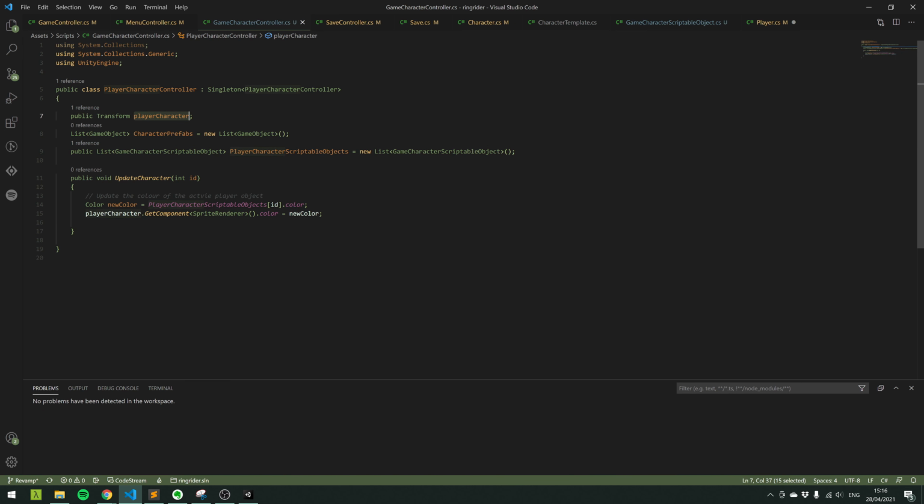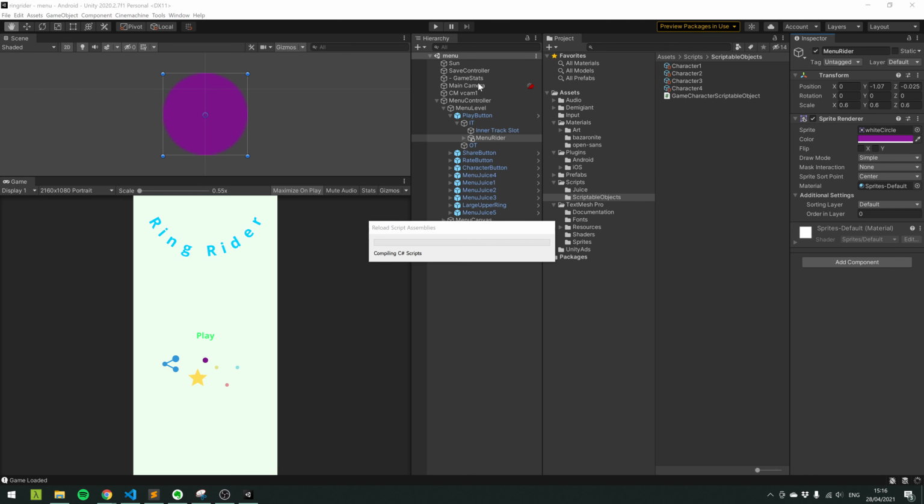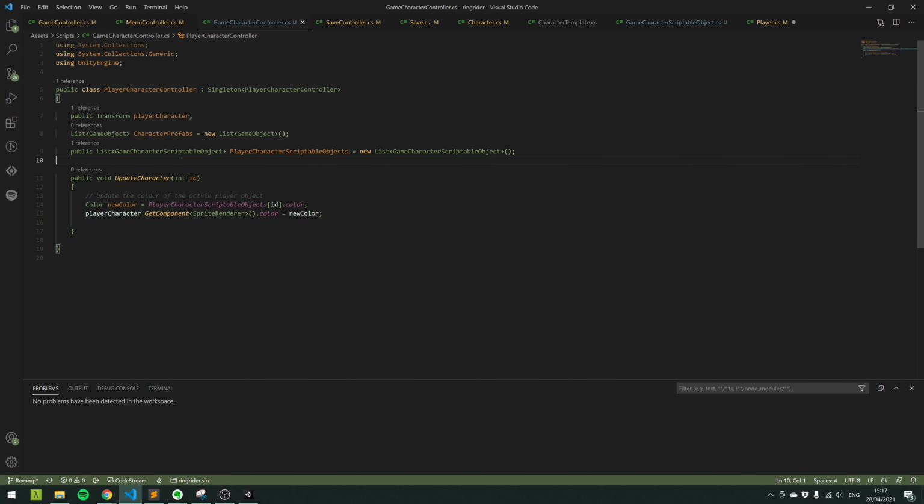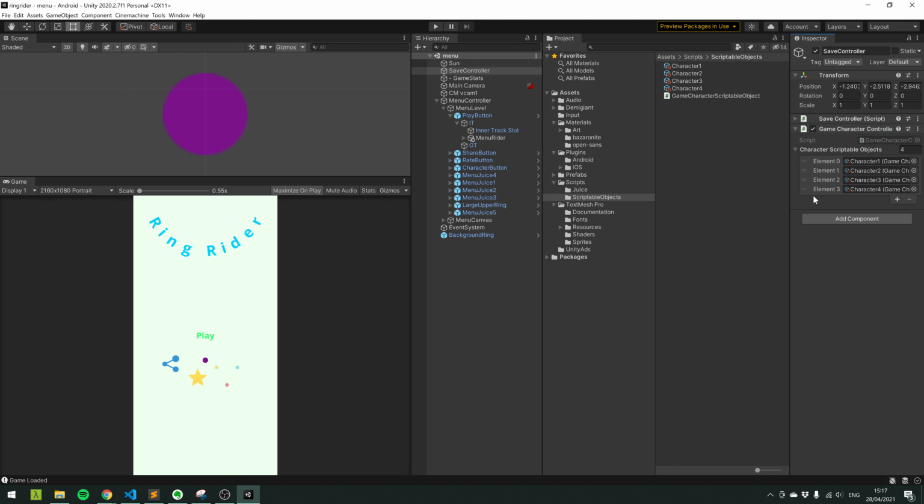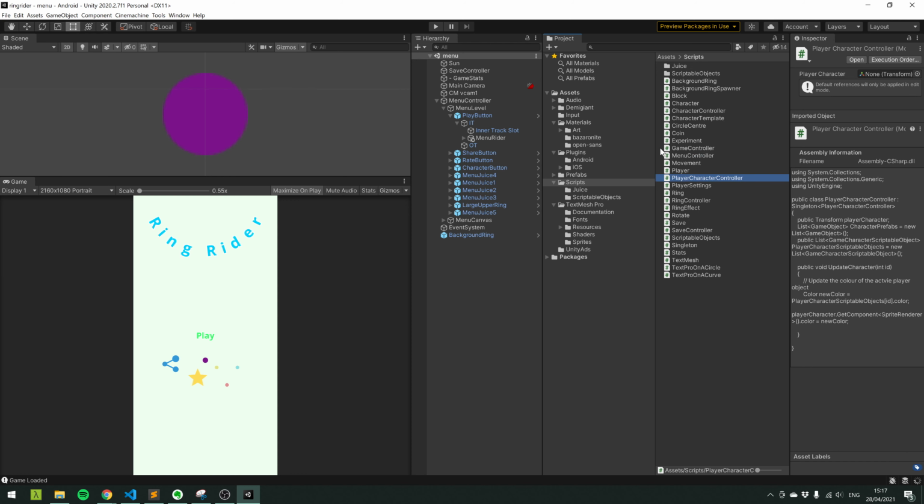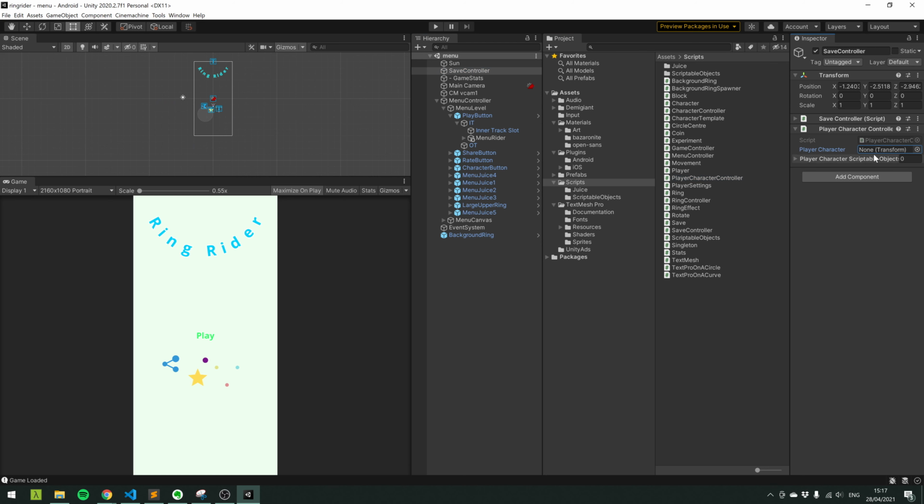What we need to do is populate this player character, so drag that into the right spot. So we had this script we were just looking at here, the save controller was not it, the game character controller was it, but it's called the player character controller. So did I end up duplicating stuff? So now we have this slot here to say which transform it is. It is the menu rider. Great, so now we've done that.